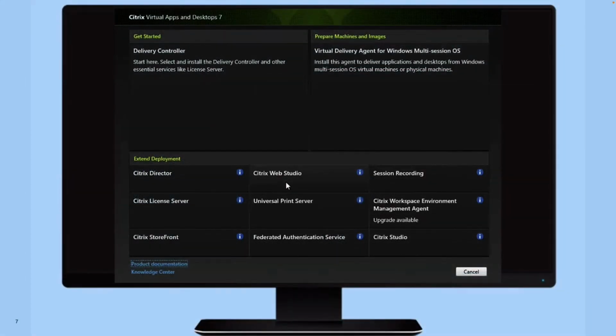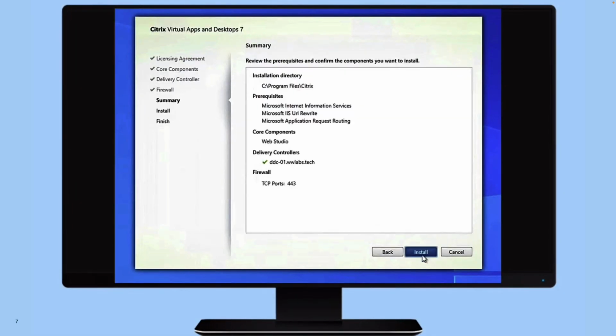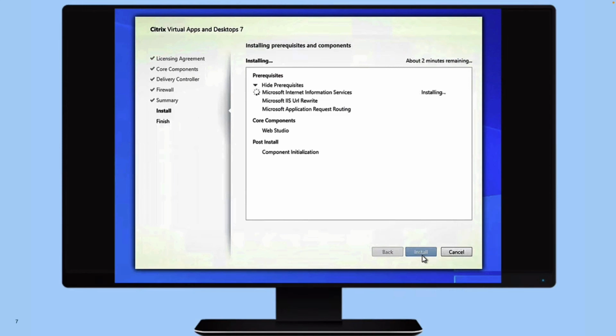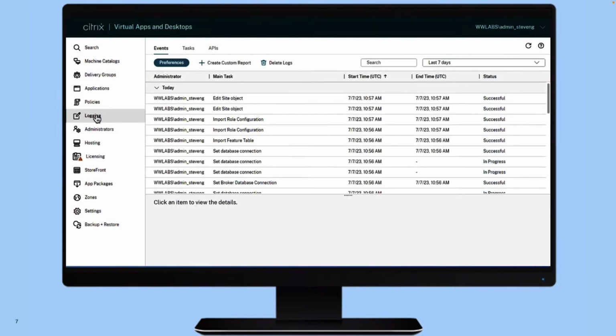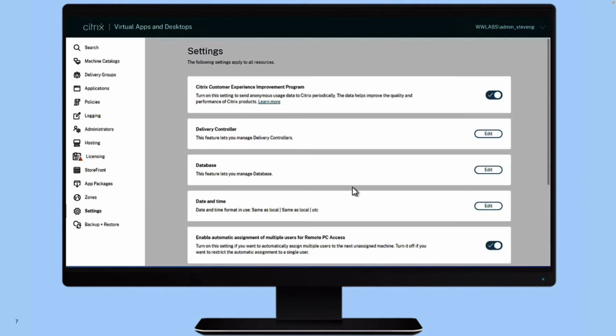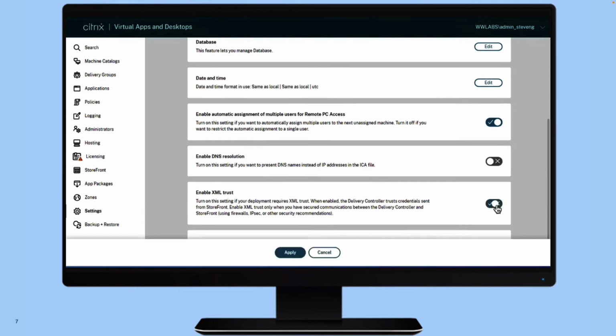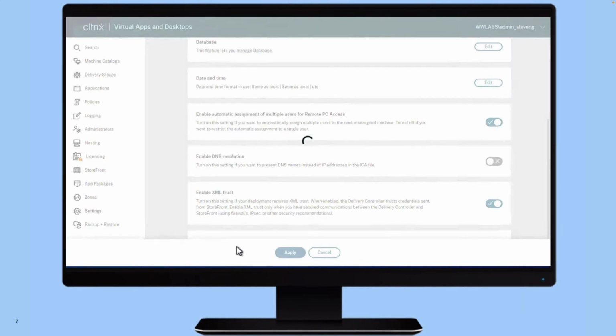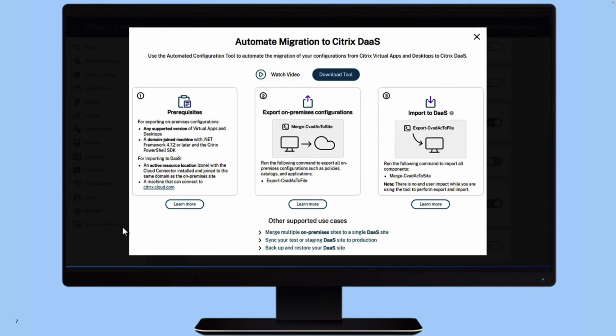So you may be asking yourself, what does this look like? You can see here that I am in Studio on premises, and a core component here is Web Studio. So you can install that web management console directly on-prem, and it will connect to this interface. So this looks and acts just like the Studio console in Citrix Cloud. You can add policies, add admins, add hosting connections, and you can automate that migration to Citrix DaaS if you so choose. So just really improving that administrative experience.